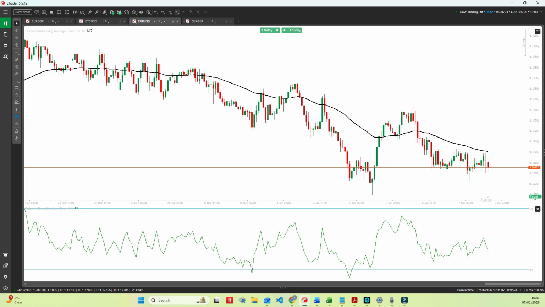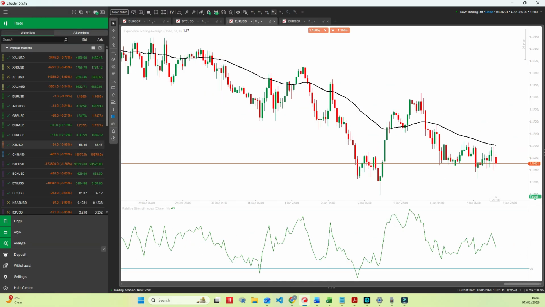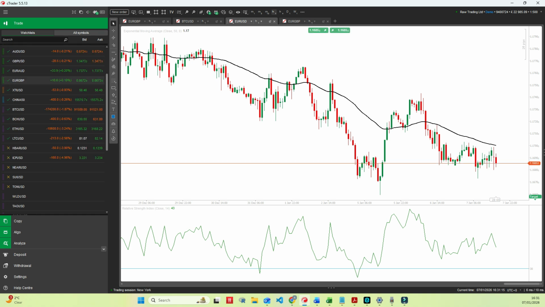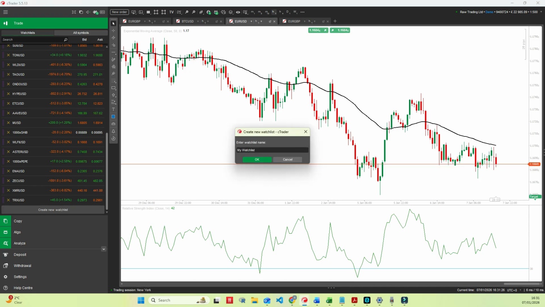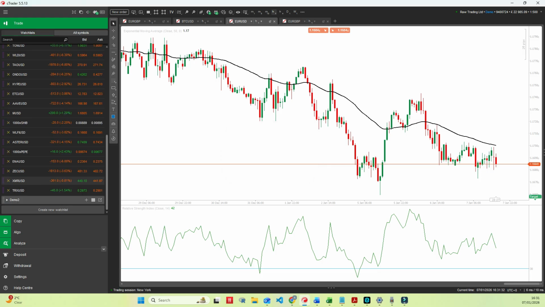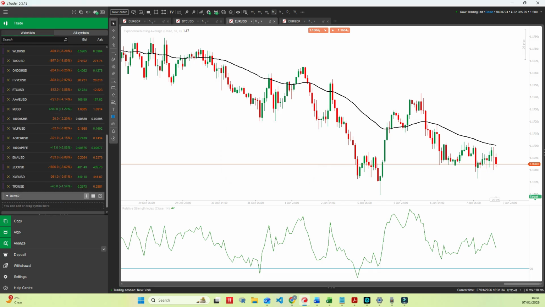Now how do we add a watch list? Okay, now as you can see, cTrader will show you some of the popular markets. We have plenty of pairs over here, but if you want to create your own watch list, okay, maybe you are interested in trading some specific pairs, you come to create new. Again, let's name this demo 2. Okay, excellent.